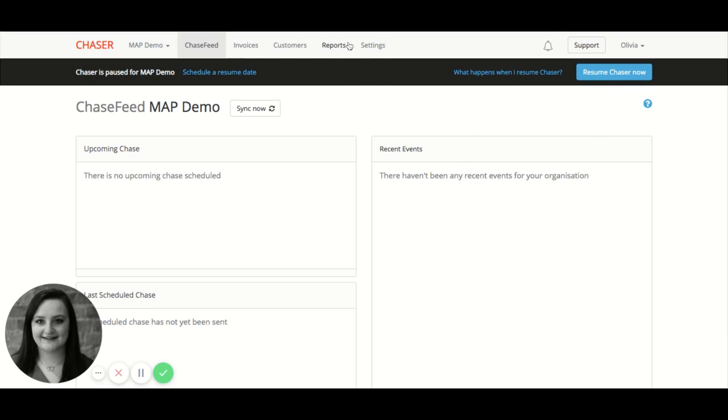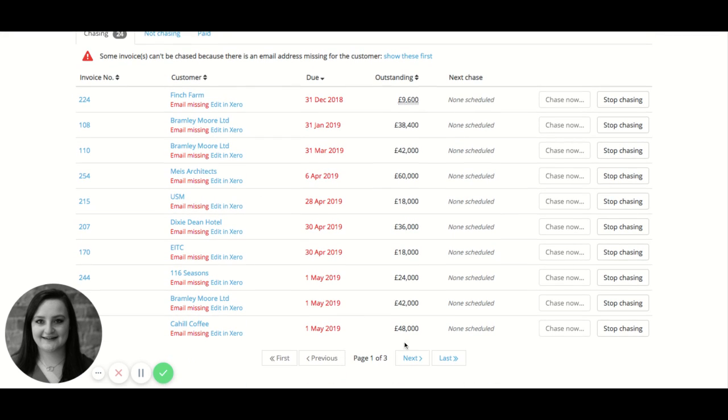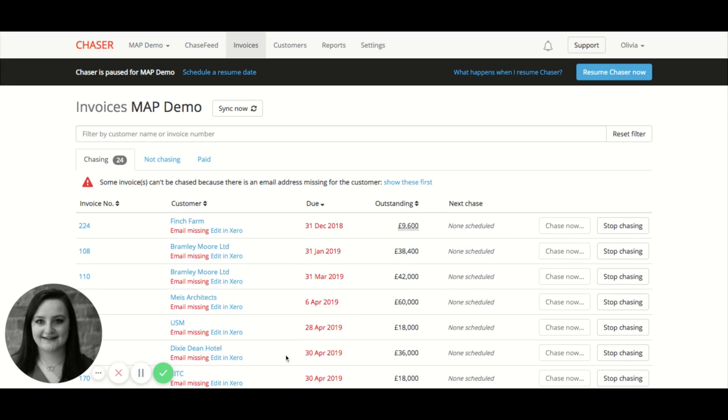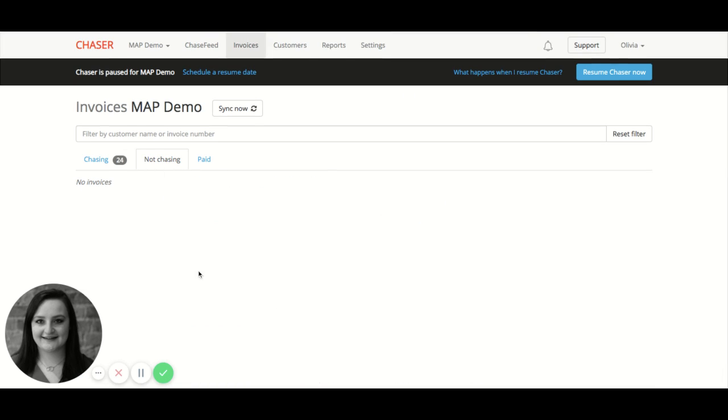So if we go into invoices, just a quick overview. A lot of emails are missing here because nothing's going to get sent out, but here is all of your invoices. Here we'll show any that are not chasing.